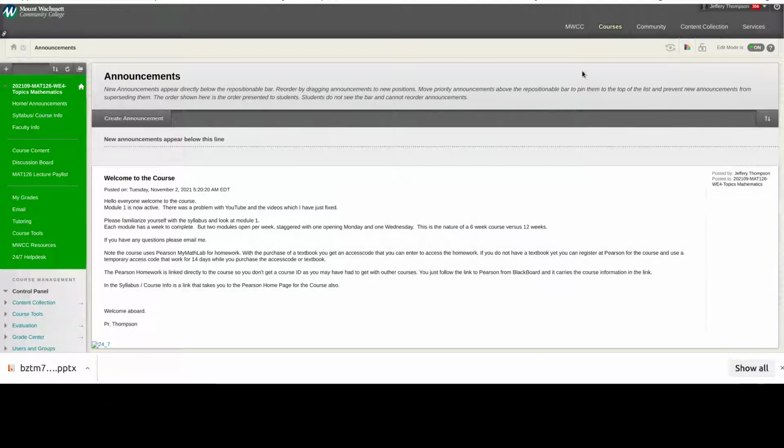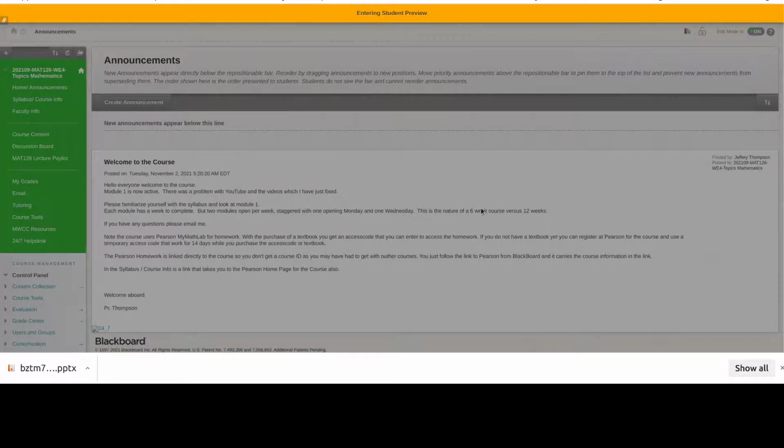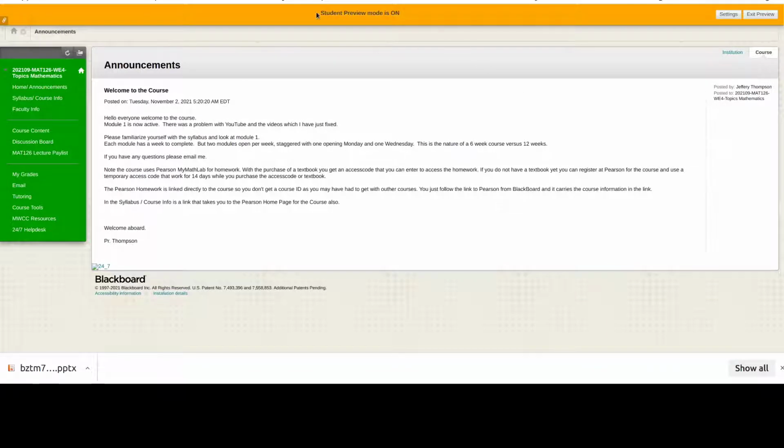And in this I'm actually going to, let me switch my view here. I'm going to make my course look like the student view of the course. And what I want to do is just talk about where some of the things are in the course.